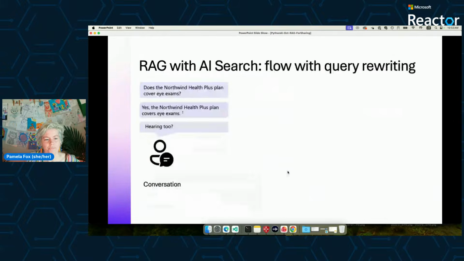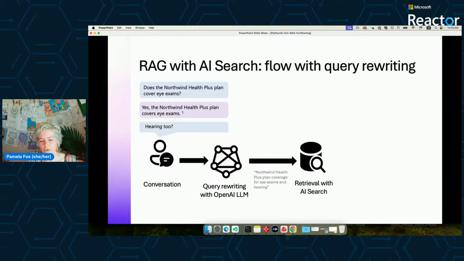Okay. So RAG AI Search, yeah, this one supports the query writing flow. And I was showing that we had that query writing step. Get back the query, we search with AI Search, and get back the answer.